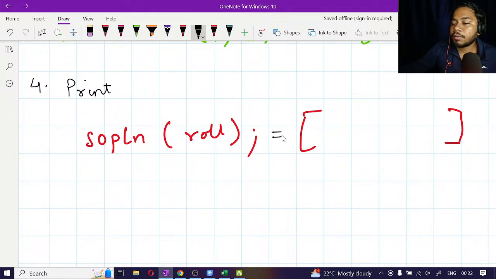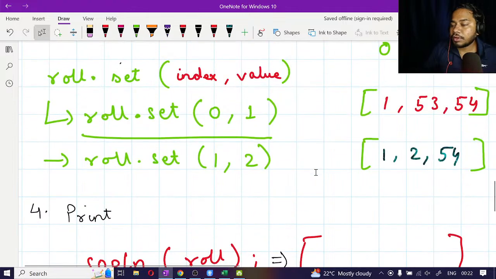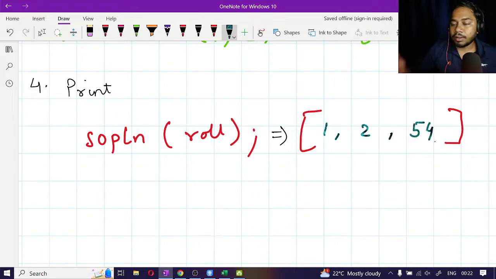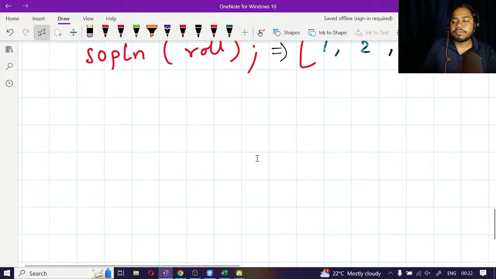Just a second. This will print the values. What was the values there? 1 to 54. So this will print 1 comma 2 comma 54. Okay, that's simple. Yes, that's simple. Done, easy. Okay, next.